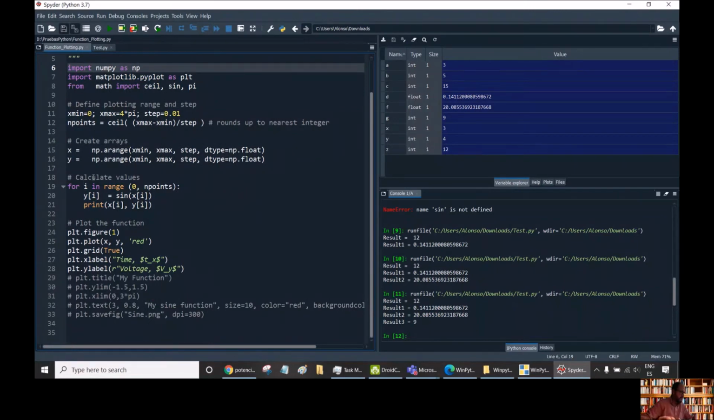Then we can calculate values. We do this for i in range 0 to n points, and then we obtain the value of the function that we want to represent point by point. So this is our output function y. This corresponds to our array, equal to sin of x[i] in each iteration. And then if we like, we can print the result here to check that everything is okay.